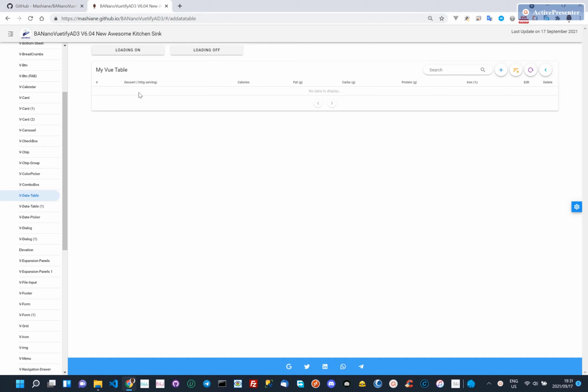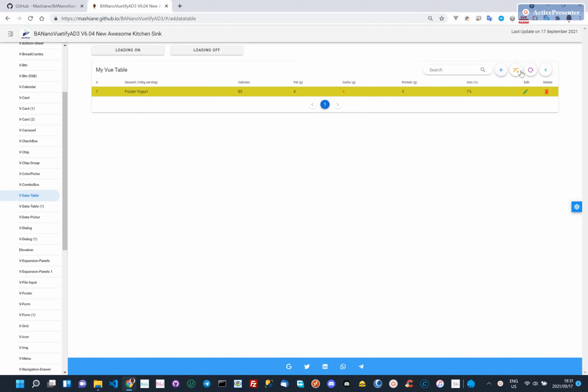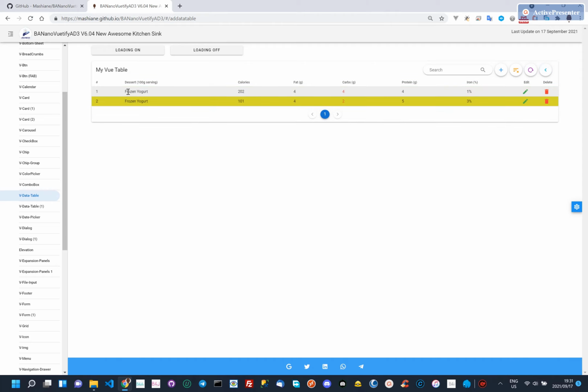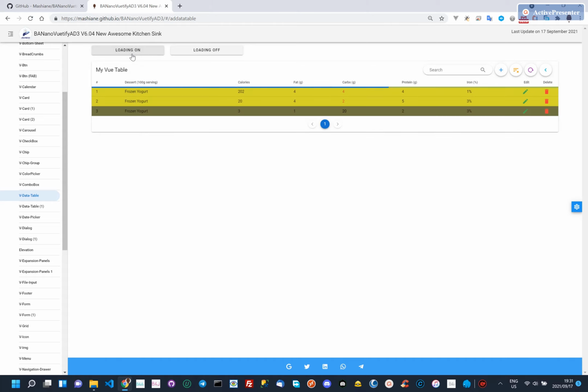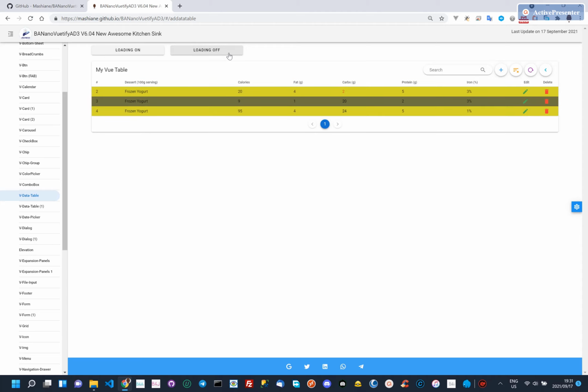This shows a table with a title, a search text box and some buttons. We have a few columns with edit and delete. In this example, some records are added. This is done with a timer. If you click loading, it shows a loading indicator in the table. This we later turn off.